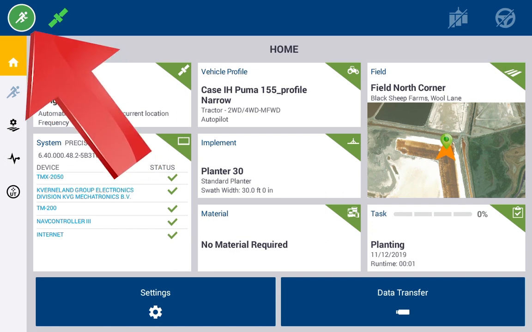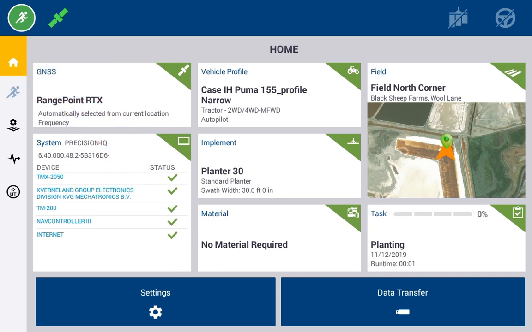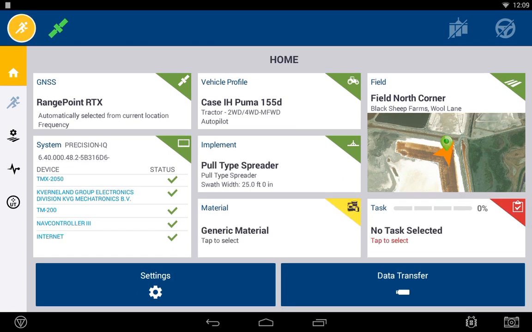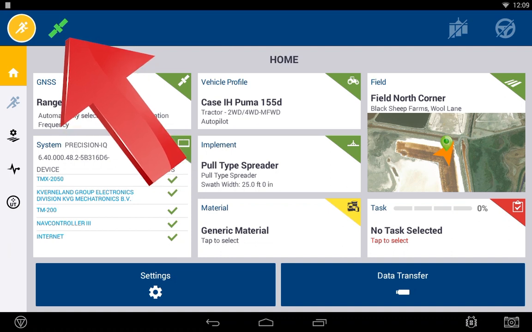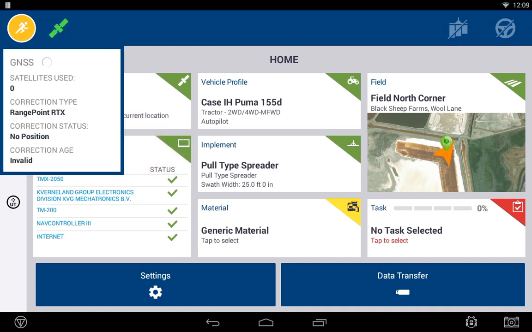Notice that the Start button has moved to here. This button is now persistent across all screens in Precision IQ. As long as it's green, you can enter the run screen at any time. You no longer need to be on the home screen. The GNSS icon has moved slightly. Tap this icon to get details of the satellite convergence and correction status.